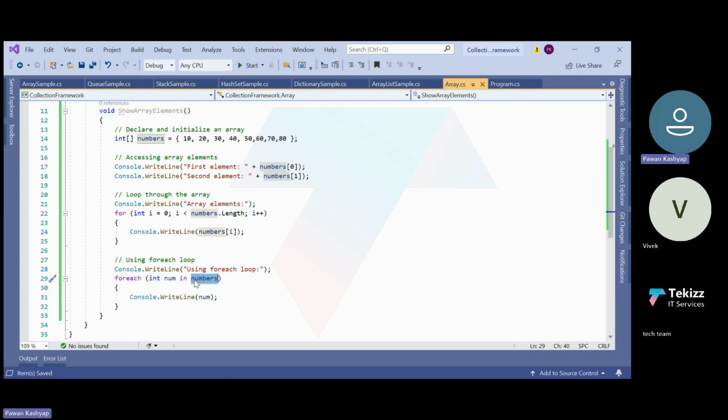This statement is saying it will fetch number 0, then it will pass it into num. Then I'm writing Console.WriteLine. So it will execute till 80. No condition is required in the above. See, here I'm writing num.length.